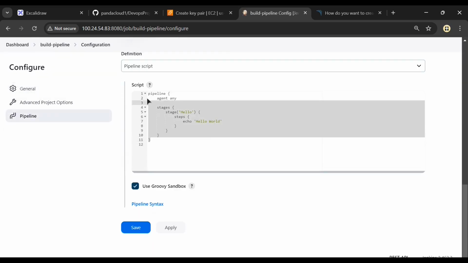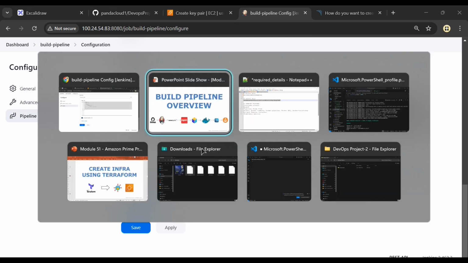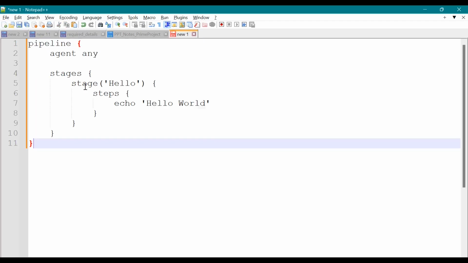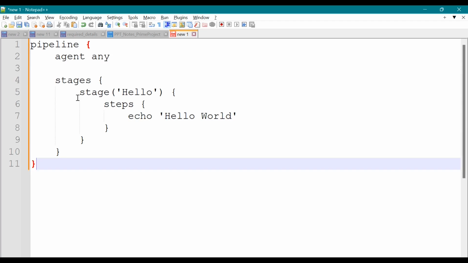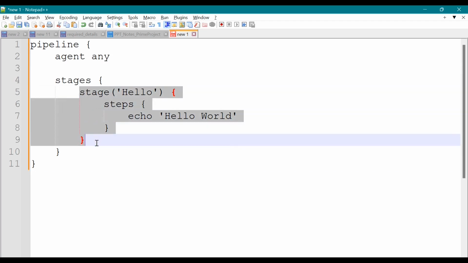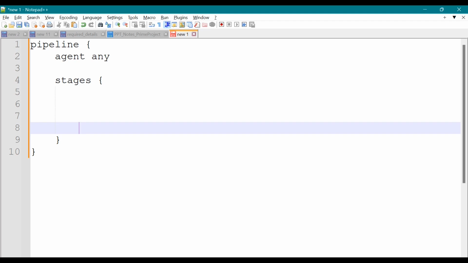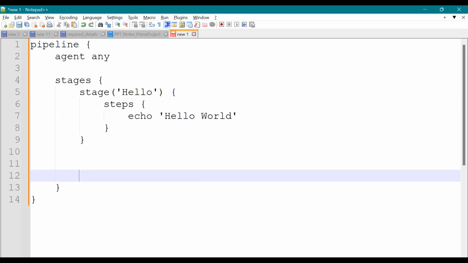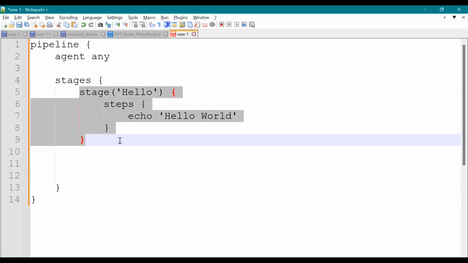So this is our pipeline script. We'll copy it and we will just store it in our editor. So this is where you can add the stages. Okay, these are the different stages. This is how you can start adding the different stages.